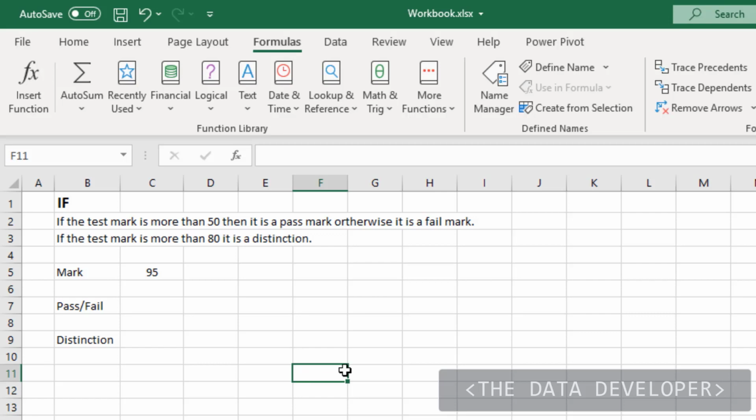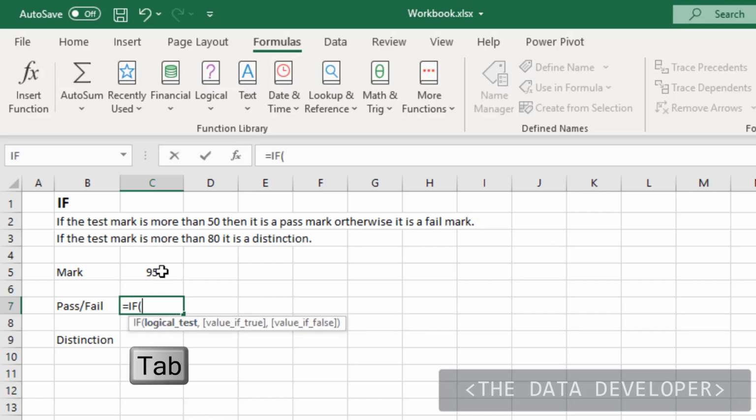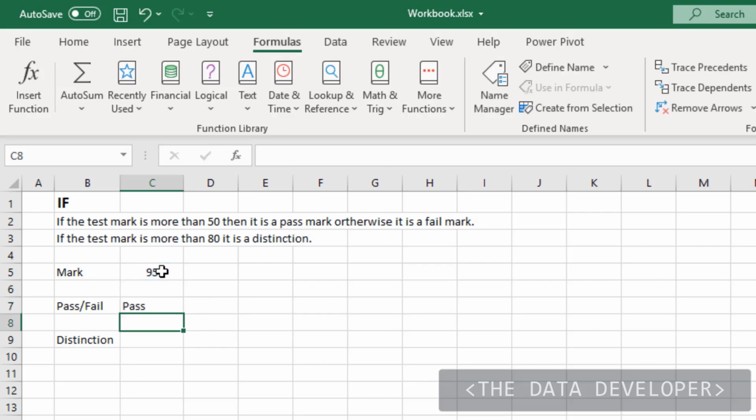So let's start. First of all, I'm just going to write the formula like before to say whether the student passed or failed. So I'll say here, if, press Tab, that mark is more than 50, then it's a pass, else it's a fail. So simple: one if formula, one condition, and one set of results. Now forget about that piece of the formula.